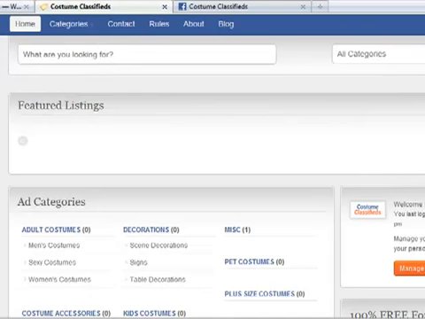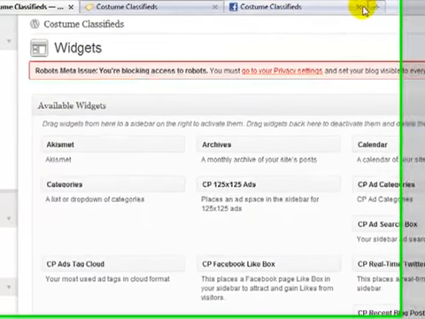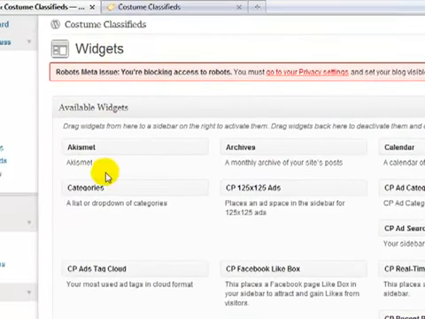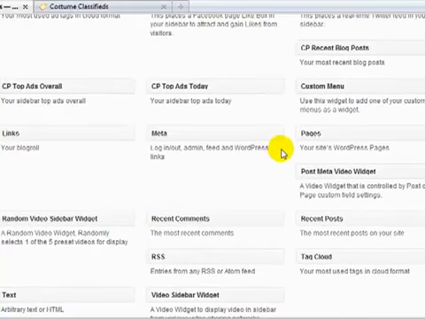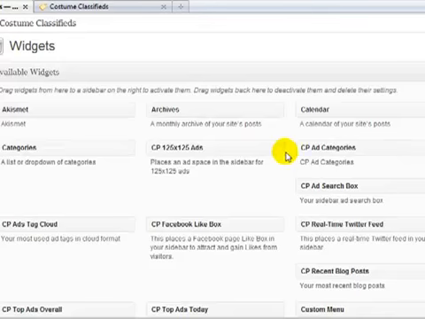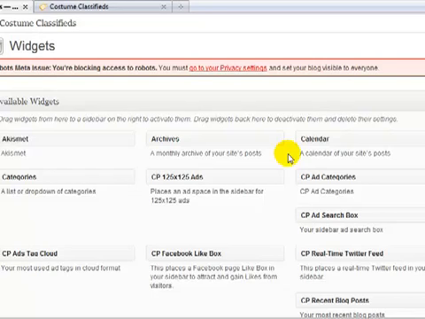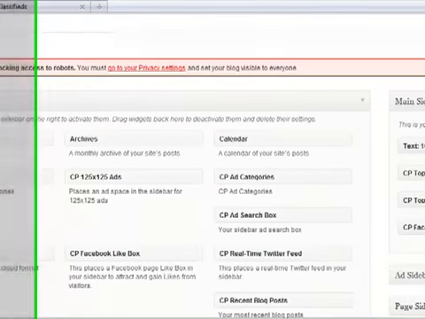Alright, so let me show you how I set up this right sidebar. If we log into the WordPress admin and we go to Appearance, Widgets, and on the widgets page, once this loads, it's a little slow right now. Alright, so now we're in the widget section of the WordPress admin.